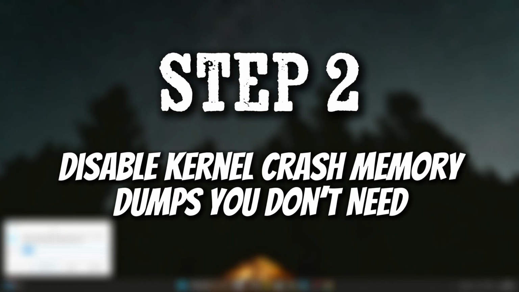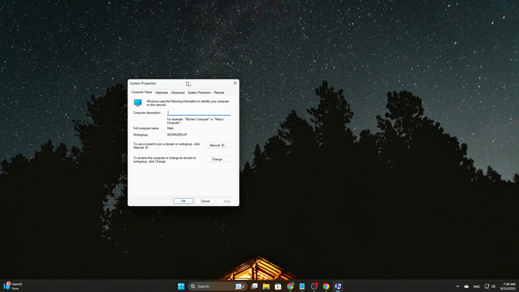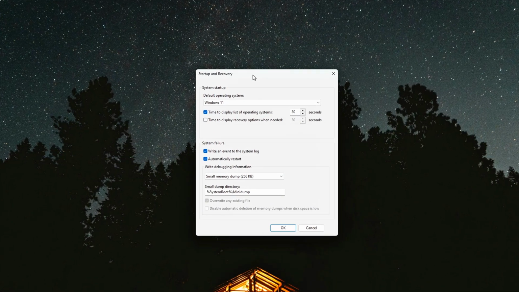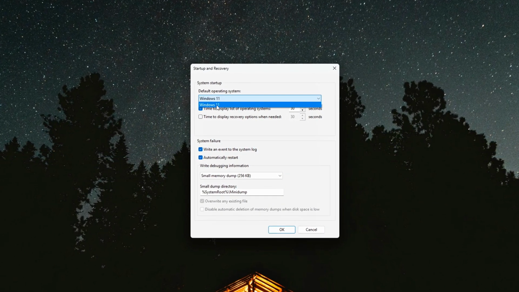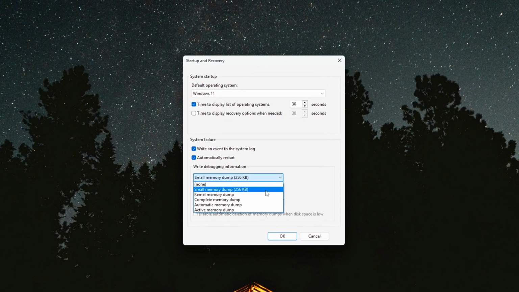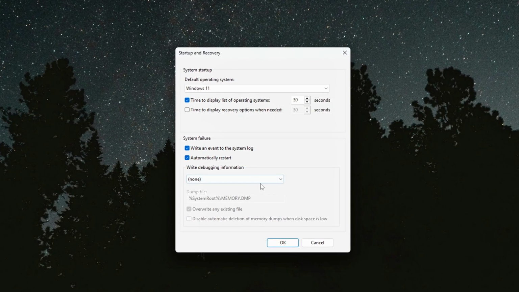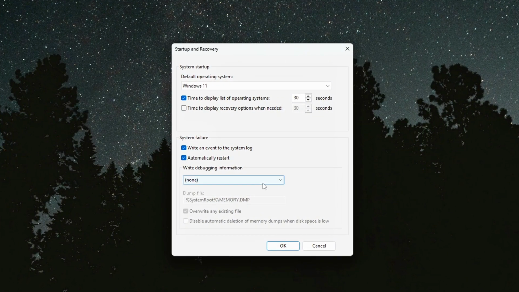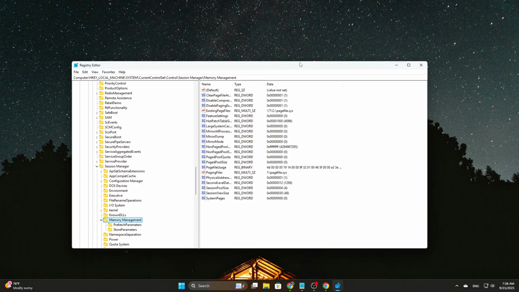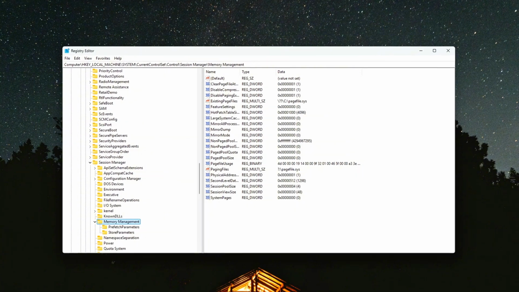Step 2. Disable kernel crash memory dumps you don't need. By default, Windows allocates a certain amount of memory for system crash dumps. While these crash dumps can be useful for debugging and diagnosing system issues, for most everyday users, especially gamers, this memory reservation is simply overhead. The system reserves a portion of your RAM during normal operation, and while it doesn't consume a large amount, it still takes up valuable memory that could otherwise be used for your apps or games.